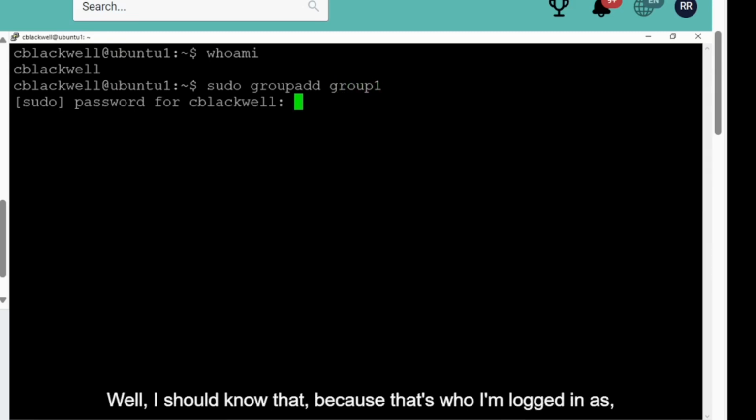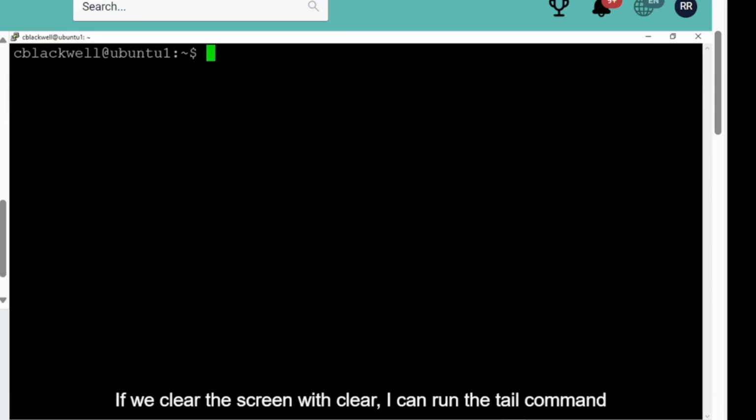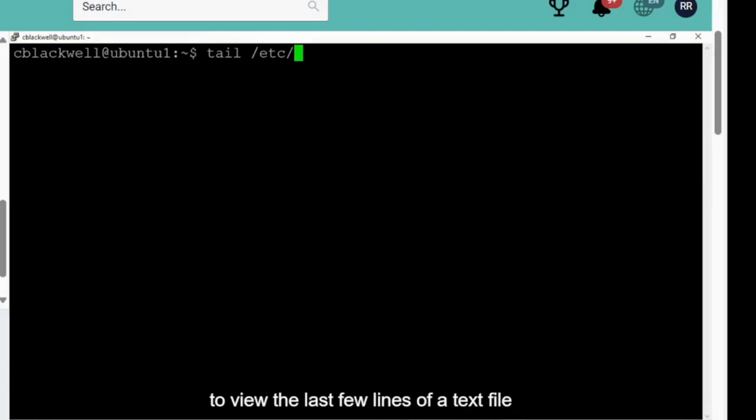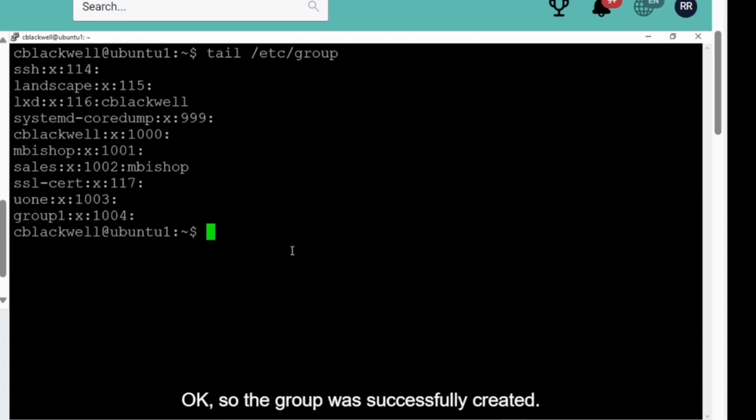It asks me for the password for my current logged in user account. Well, I should know that because that's who I'm logged in as. So I'll go ahead and enter that. Now that that's done, the group is created. That's how quick it is. If we clear the screen with clear, I can run the tail command to view the last few lines of a text file. And the text file I'm interested in exists within /etc, and it's called group. When I do that, notice group1 is shown at the very bottom of the list. Okay, so the group was successfully created.